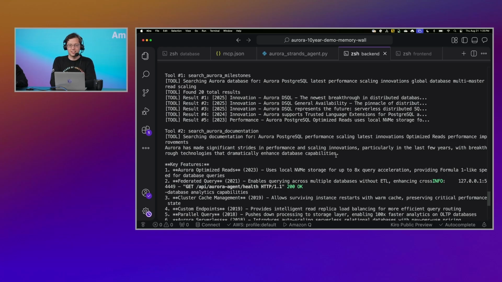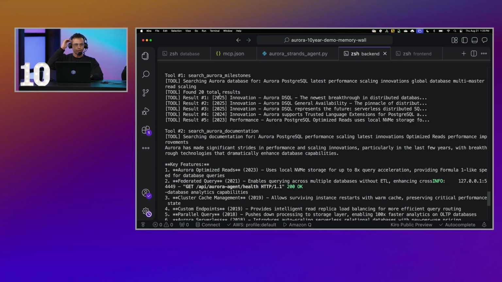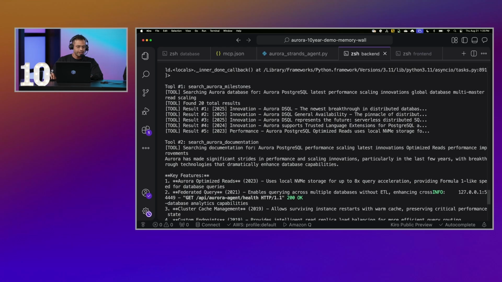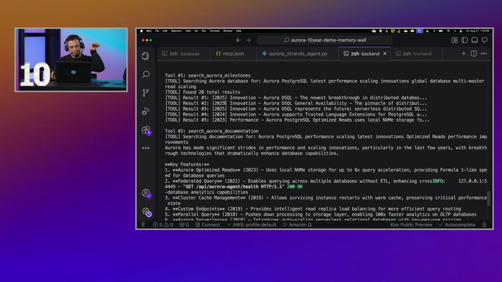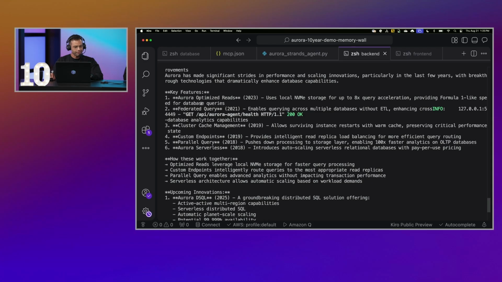Exactly. So here you'll notice that my agent again has, remember, the two basic tools. We still have the two basic tools, which is searching the Aurora milestones table and then searching the Aurora documentation to ground our responses. In this case, we'll see that the agent has actually gone in and looked at tool number one, which is searching our database. It did a semantic search. It found some relevant results. It summarized it nicely. But then it also goes to the documentation and summarizes again the features, which is more up to date.